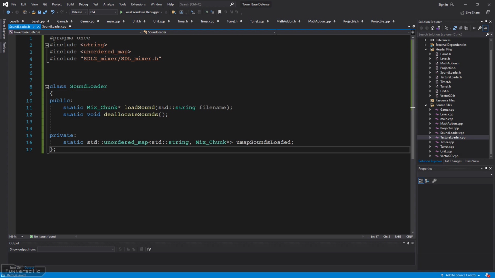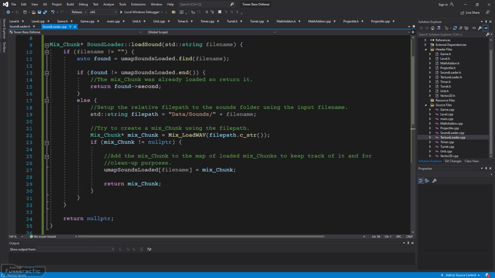The second step to add sound to the engine is to create a sound loading class. I've already created one, and you can see it in front of you. It's very similar to the texture loading class that was already in the project, but it loads the sounds. The first thing it does is check to see if a sound has already been loaded, and if so, it returns it. If not, then it attempts to load the sound, and if successful, it adds it to a hash table to keep track of it for cleanup purposes, and then it returns the sound.